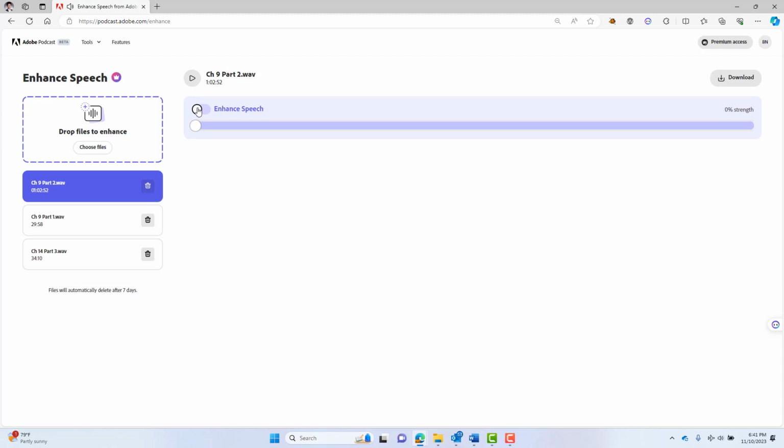Once you hear the difference, you just don't want to hear the original audio file anymore. So let's turn on the enhanced speech feature.